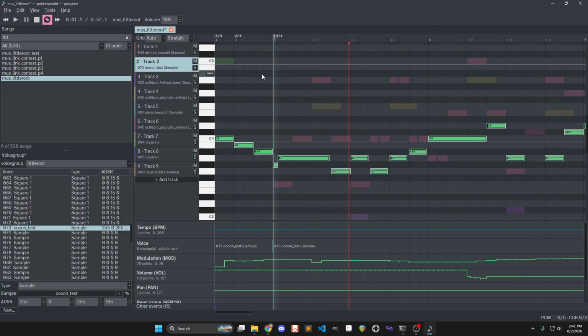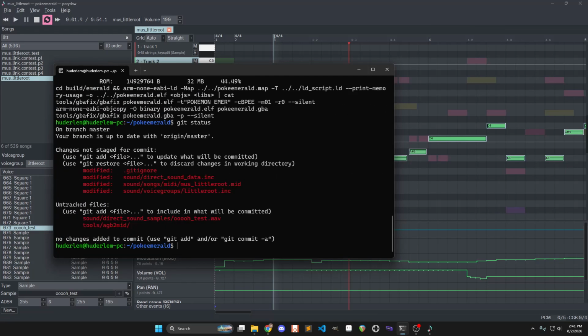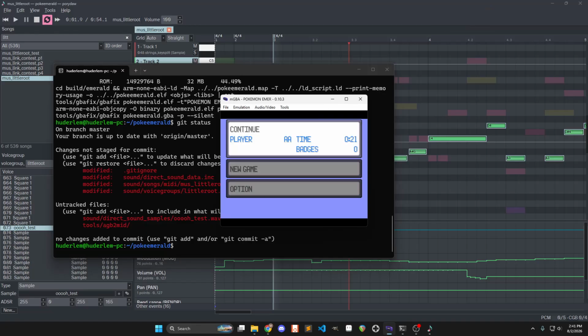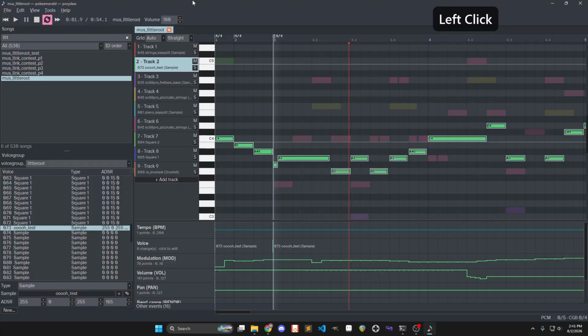Cool, and then if we save it, we should be able to hear my voice in-game now after a recompile. If we also look at git status, we'll see there's a new wave file added. Let's listen to that. So cool, that's how you import a sample.